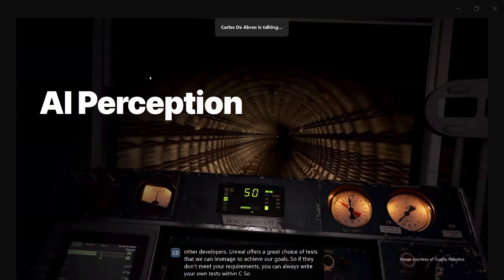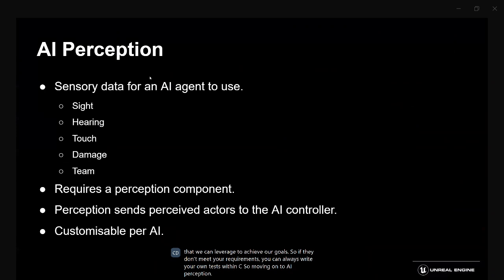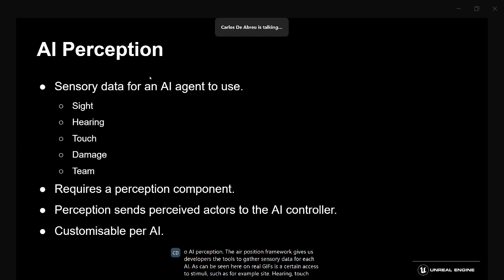So moving on to AI perception. The AI perception framework gives us developers the tools to gather sensory data for each AI. As can be seen here, Unreal gives us access to stimuli such as sight, hearing, touch, damage, and even a team sense. However, this is another system that does not come by default when creating our AI. In order to leverage this, we will need to do some extra steps.